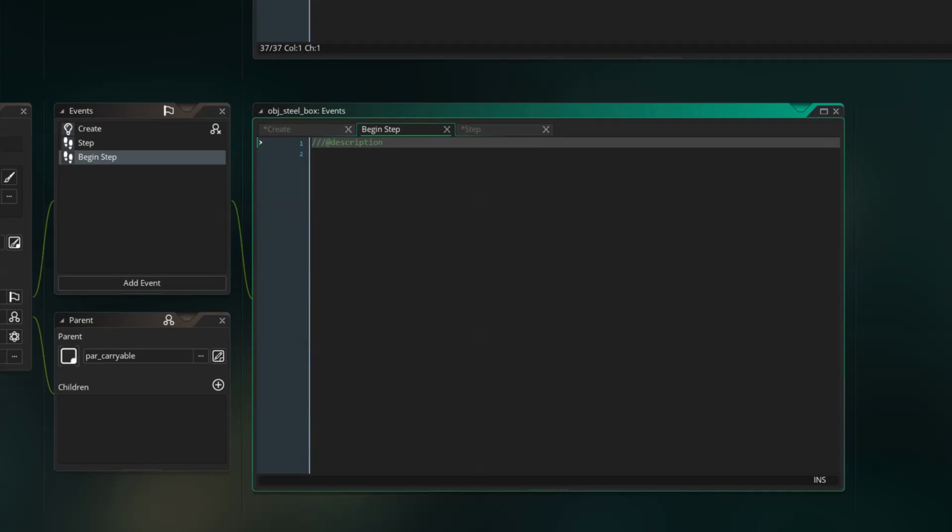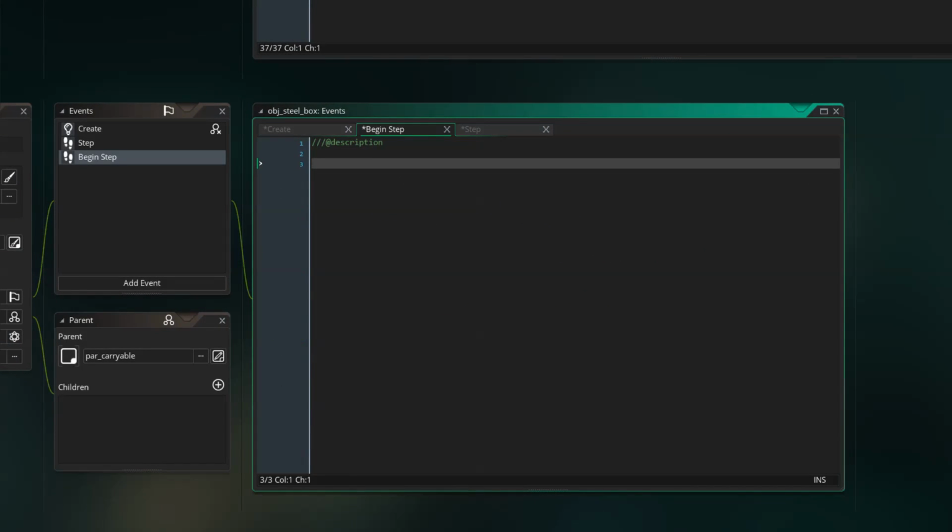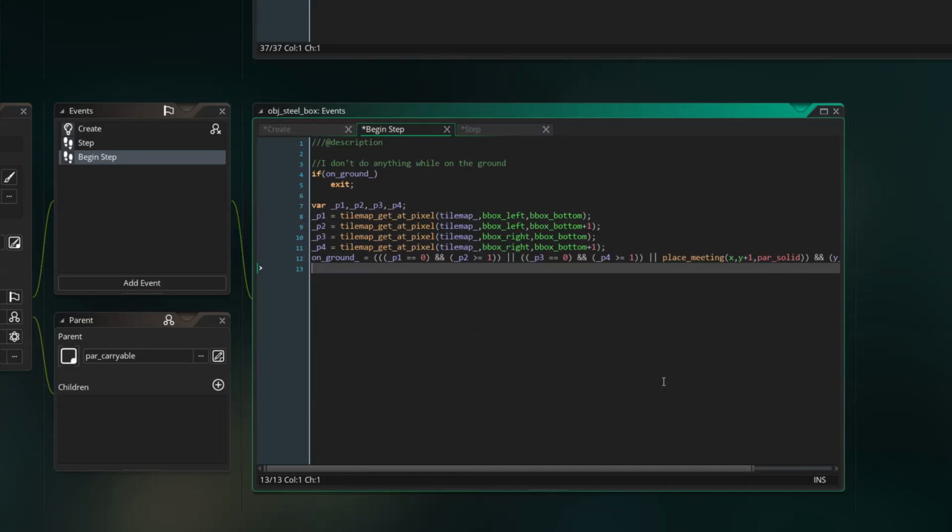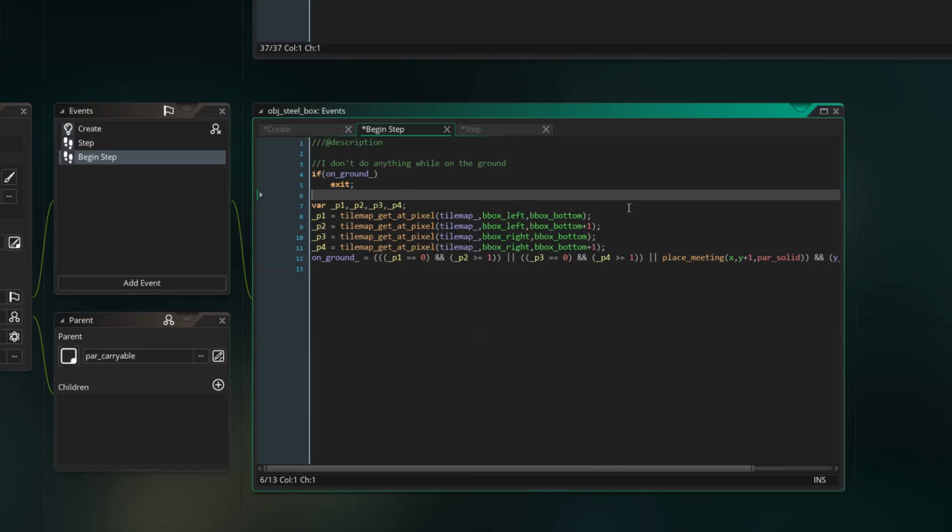And let's go over to the begin step. We're going to add in an on ground check. Again, this is just copied straight from the player object. There you go. And yeah, that's all there is to it.